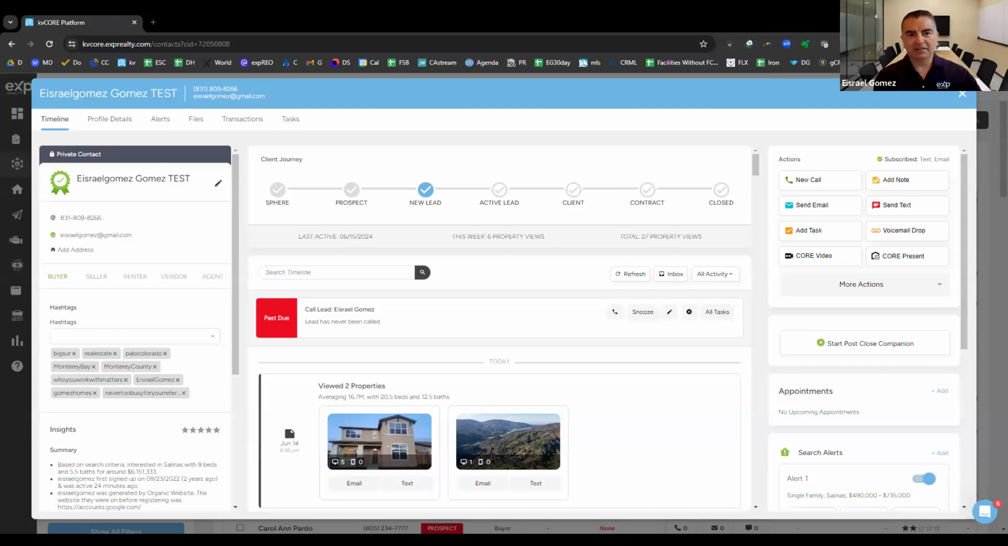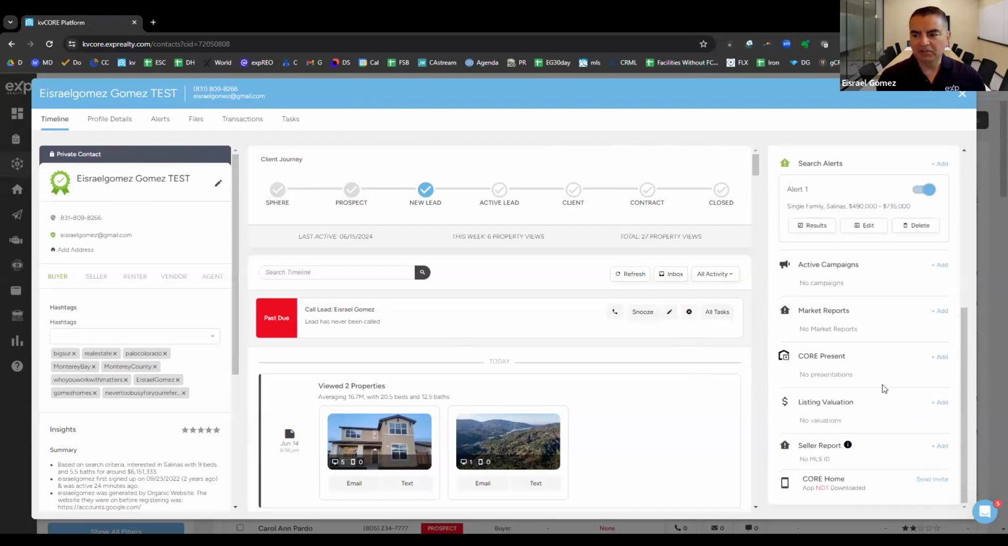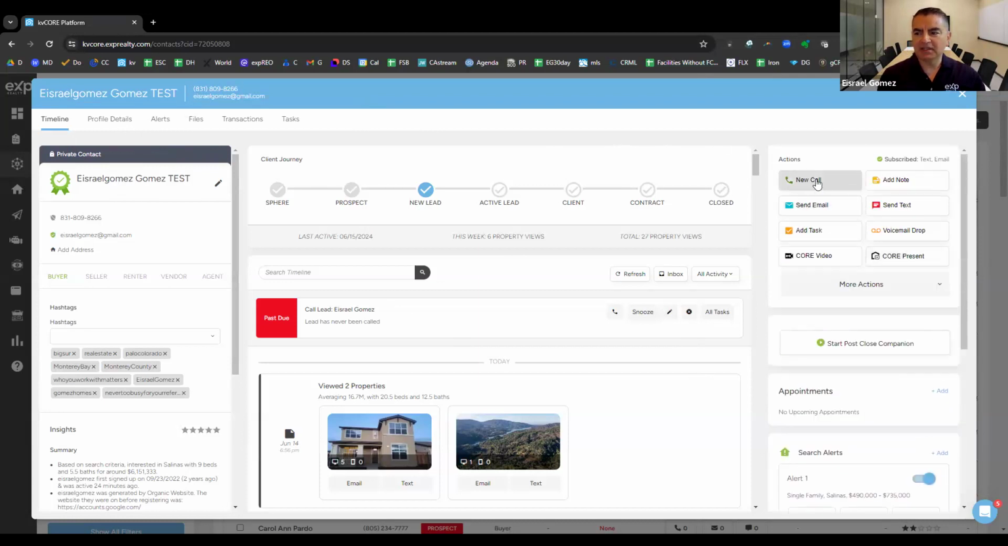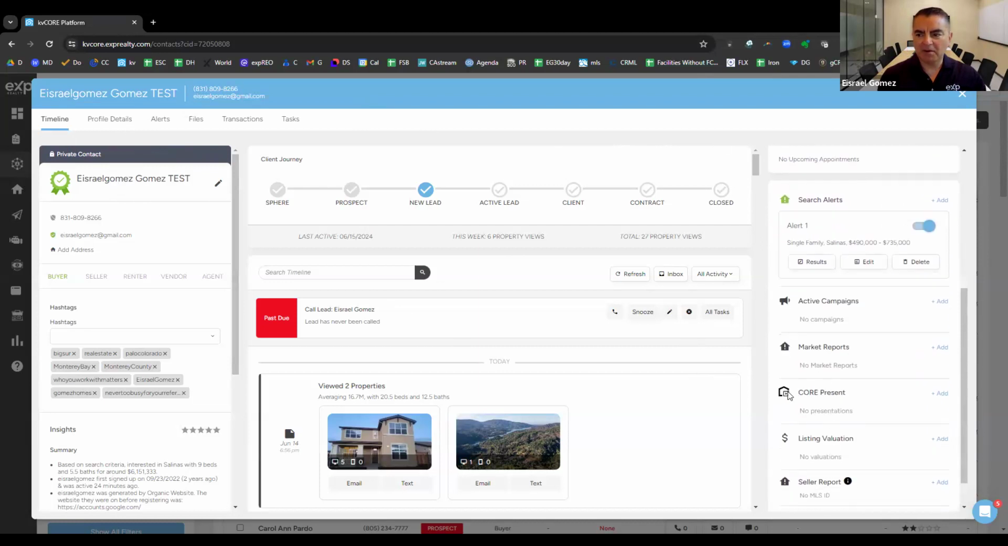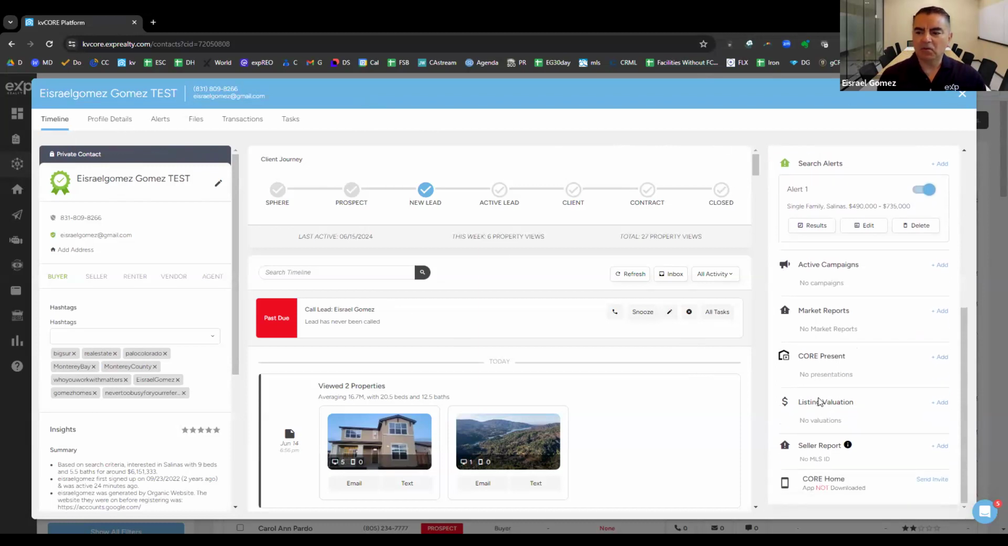So what I've got here is, you pull up your client. Go to your CRM and pull your client up. I've got myself here as a test client. Once you pull up the client from your CRM, you're going to go down to the far right, under search alerts, active campaigns, and market reports. In the bottom right area of your KVCore client contact information screen, you'll see a seller report. And here's where you just click add.